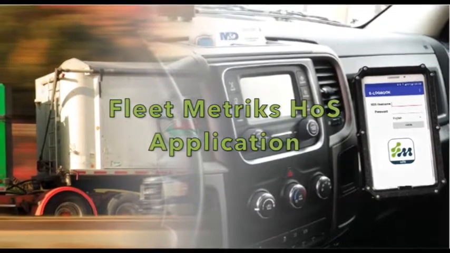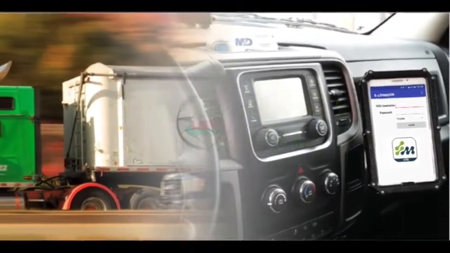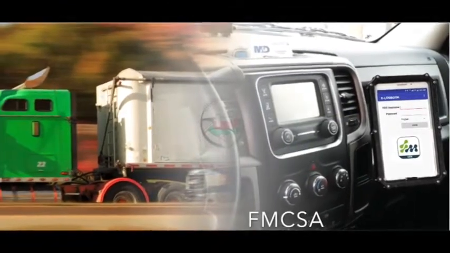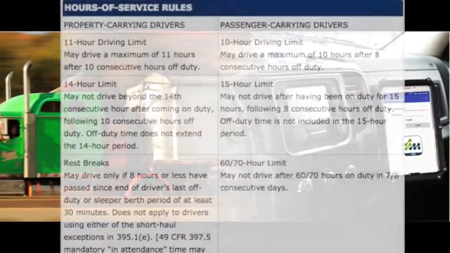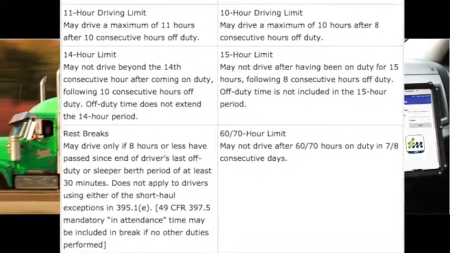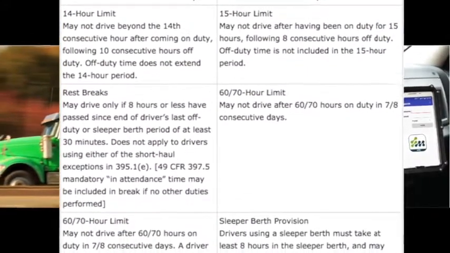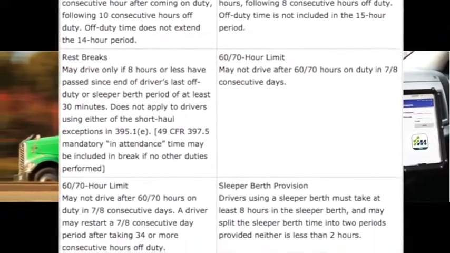Hi. As you may know, the U.S. Federal Motor Carrier Safety Administration, or FMCSA, created the Hours of Service, also known as HOS mandate, that must be followed by all drivers that are required to maintain a records of duty status.